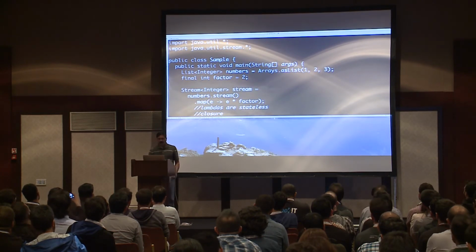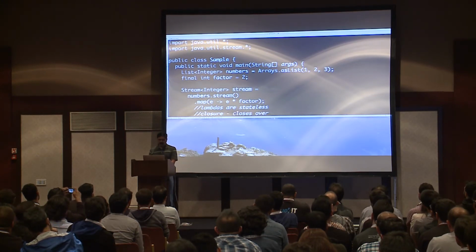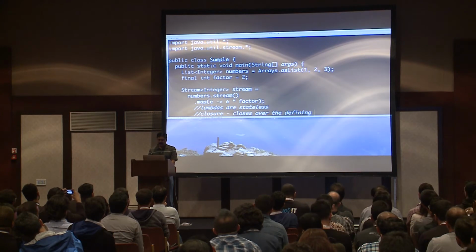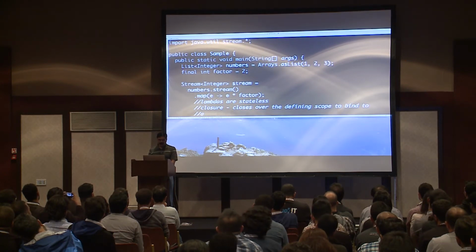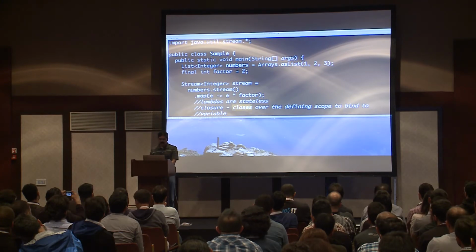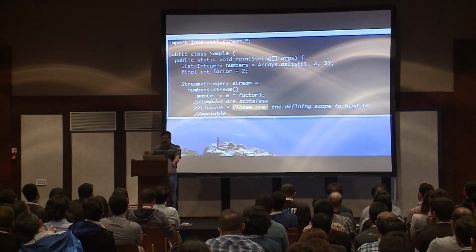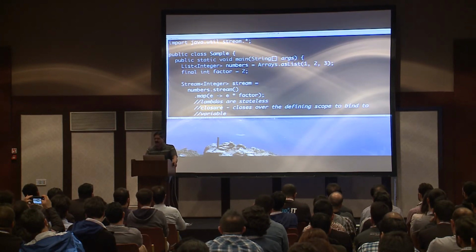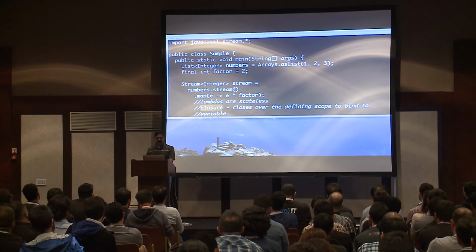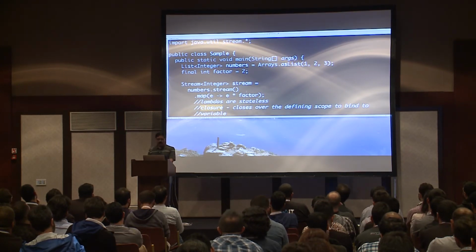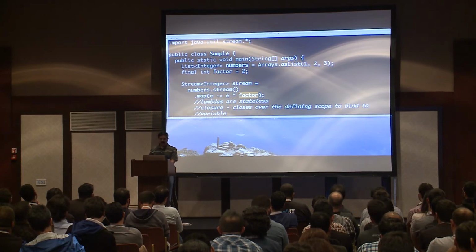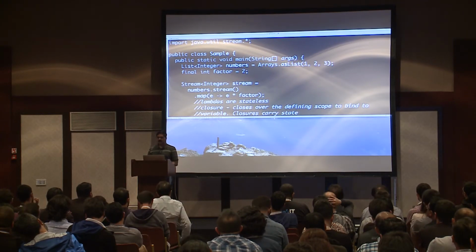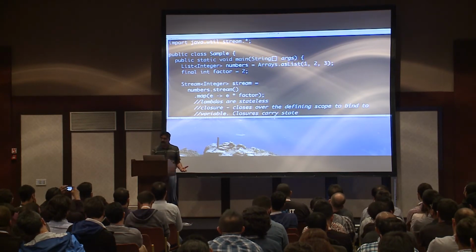So what's a closure? A closure closes over the defining scope to bind it to variables. This is why it's called a closure. If you are alone in a dark room, say the words close over many, many times loudly, you will begin to realize you're saying the word closure. So closure is nothing but close over, right? A closure is going to close over a variable in its defining scope to bind to a variable. Well, closures carry state. So lambdas are stateless. Closures carry a state with them.